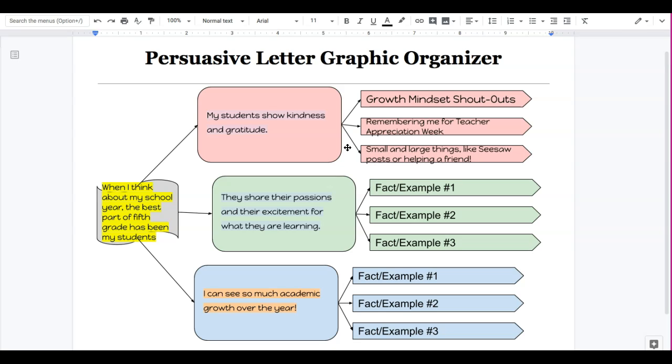I'm going to check to make sure that each one of these is an example of the reason that I gave. Growth mindset shoutouts. That shows kindness and gratitude because you're thanking one another, praising each other for great jobs that you've done. Remembering me for Teacher Appreciation Week. That shows kindness and gratitude because so many of you said thank you and told me all of the great things that you've enjoyed about this year. That made me feel very good, and it was a kind act.